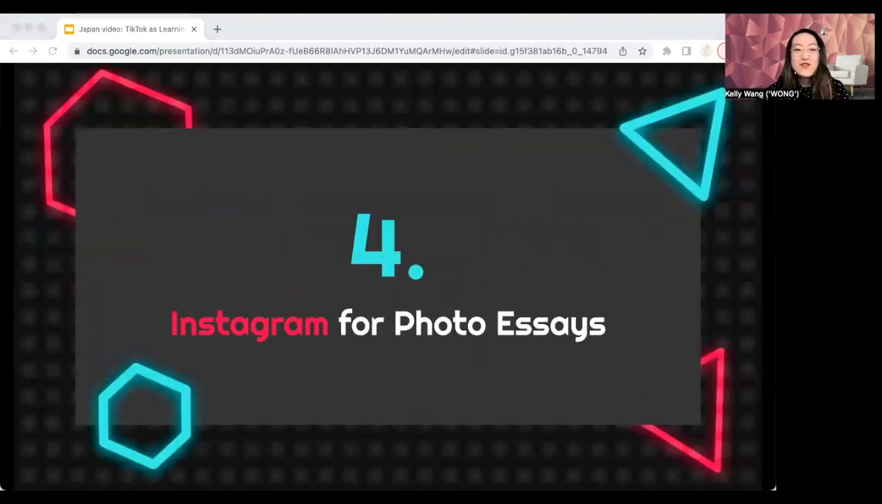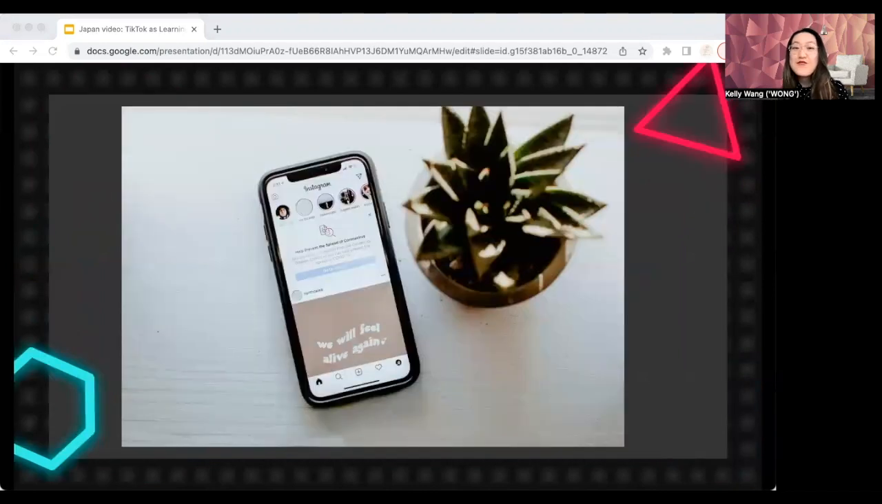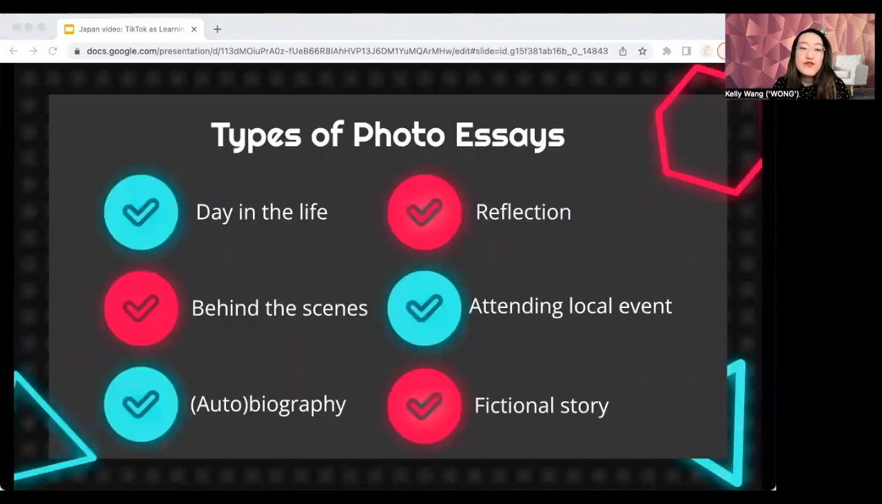Next up is Instagram for photo essays. Now, Instagram is a very popular global platform that is known for video and photo sharing. So it's a great visual platform for youth to play on and be a bit more creative and expressive. And they can have a lot of fun with these photo essays. These are just 6 of many, many ones that they can do.